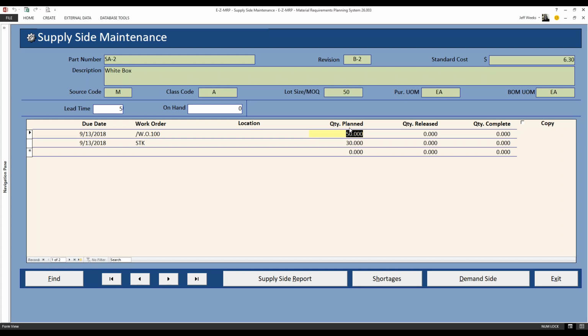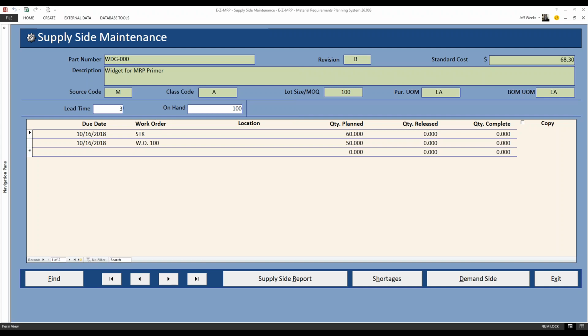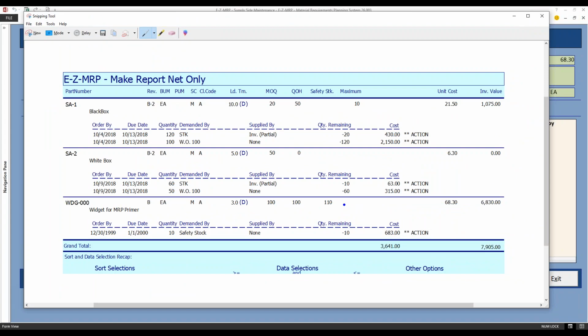And this would be for, and I am going to build 50 more. So I'm going to do a total of 100 all together. Then my widget is saying I still have 10 there.